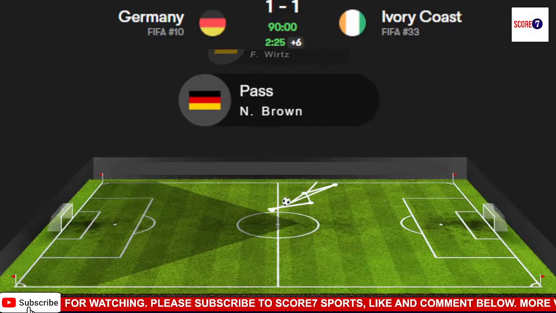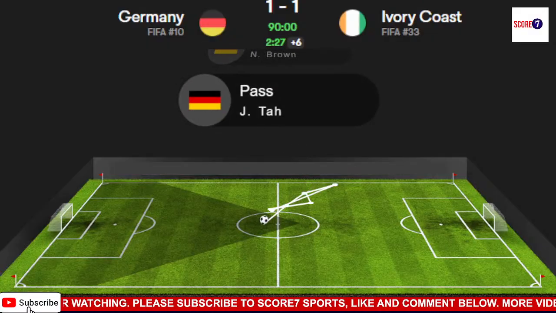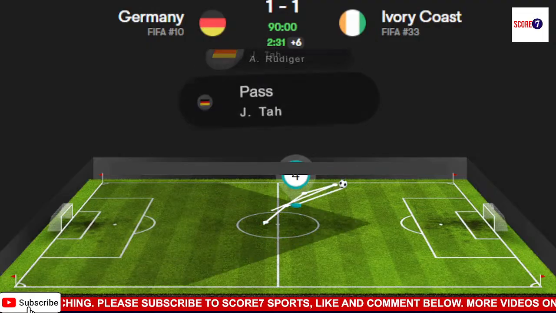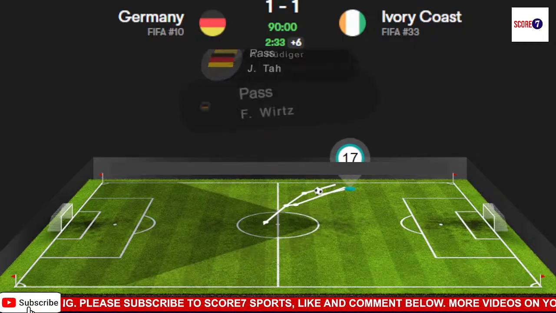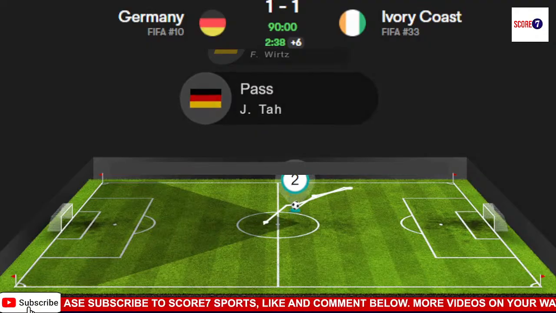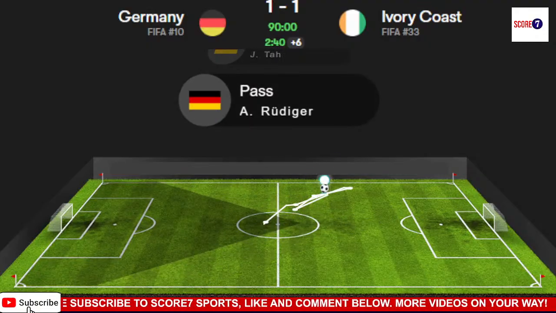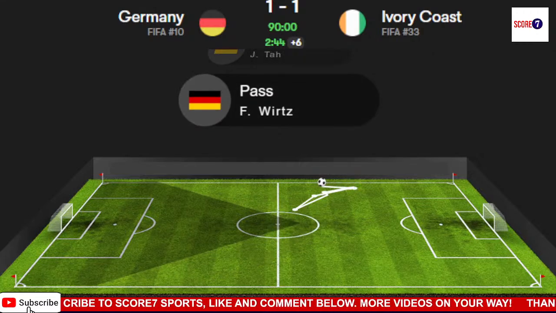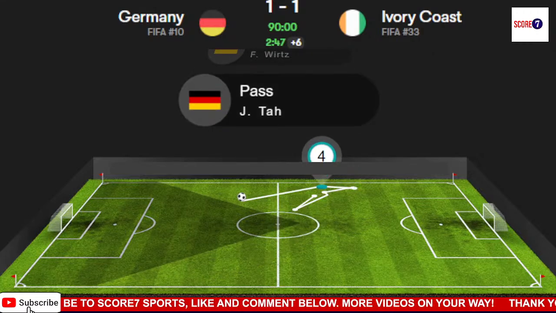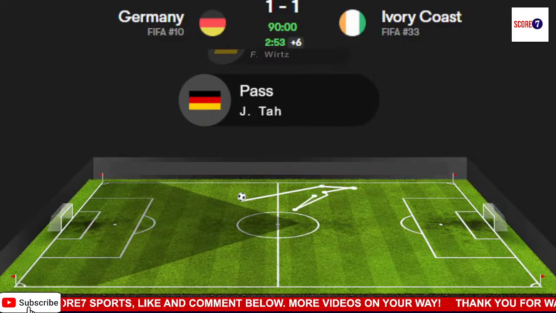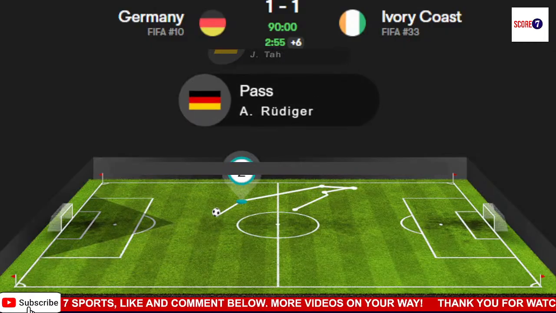And here is Tar. Halfway through, added on time at the end of this second half. Germany attacking. The Ivorians still dangerous on the break, though. Here is Rudiger to Tar. Out to the left it goes to Wiets. Wiets cuts inside on his right foot, lays it off to Tar again. Tar across to Rudiger once more. Rudiger to Tar. Tar's got it deep inside Ivorian territory. Every white shirt in the orange half. Tar looks across this time, finds Rudiger.